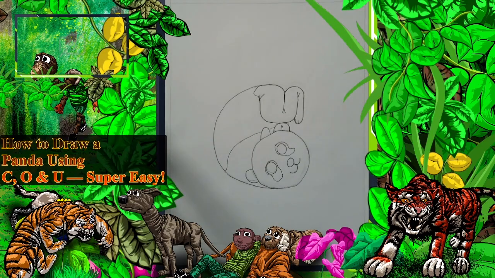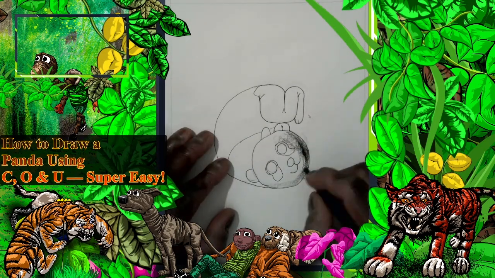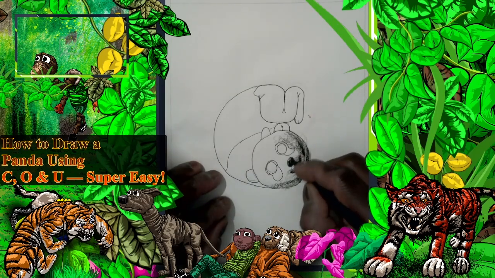The panda is lying down, right? We know the panda has got some colors. We're gonna shade it. We're gonna take it further, right? Because you know how we are. So here we go, we're taking it further.